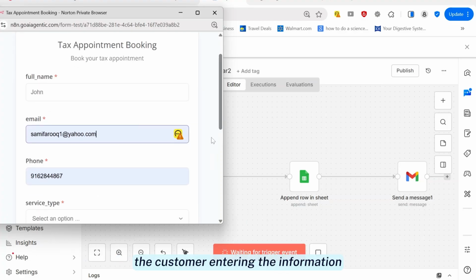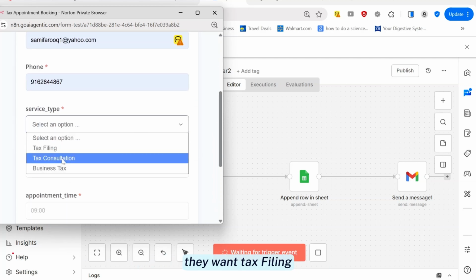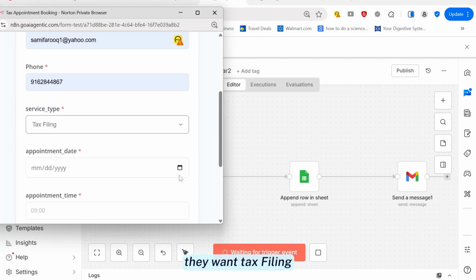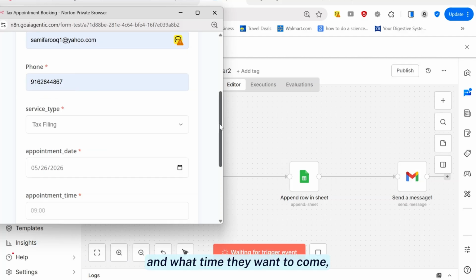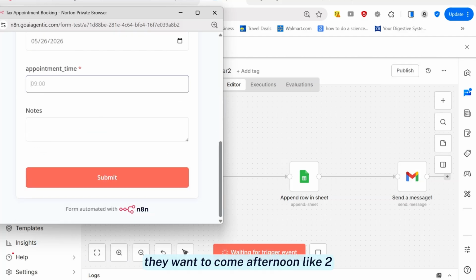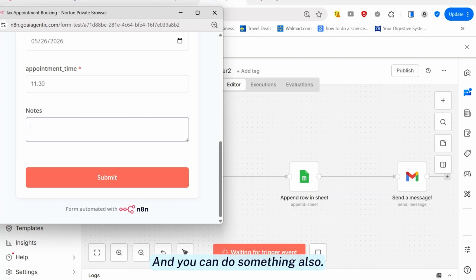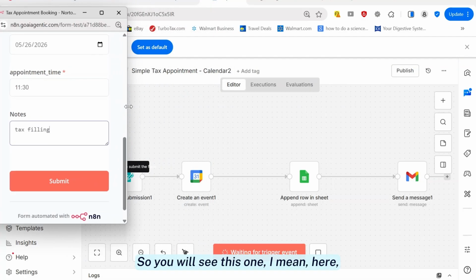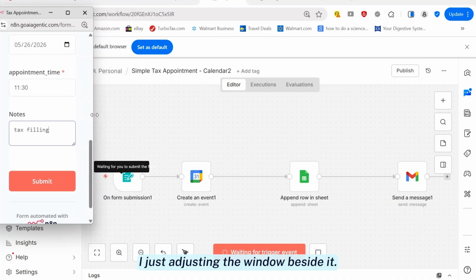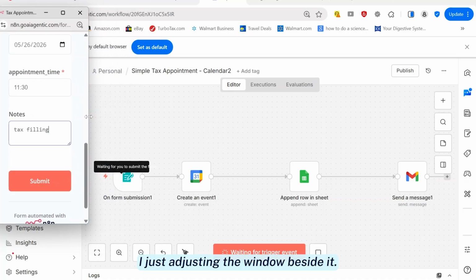So the customer enters the information: his phone number, his email, what service they want, tax filing, and on what date they want to come. So 26, and what time they want to come. They want to come in the afternoon, like 2, or they want to come at 11:30 a.m. in the morning. And you can add some notes, too. As soon as I click the submit button, you will see this. Here I'm just adjusting the window, resizing it.